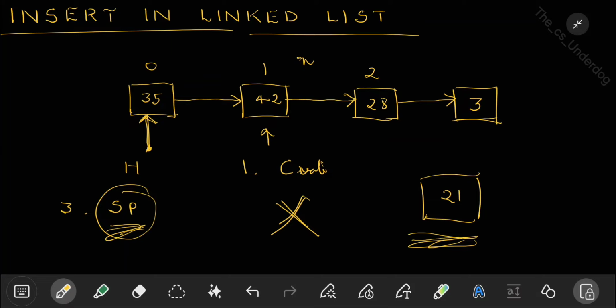Standing at 1, what are you going to do? You want to set the new node's next pointer to the next of the current pointer. That is, your current pointer is this. It is pointing to the position before the position of insertion. You will have your new node here. Let us say it is 21 here.